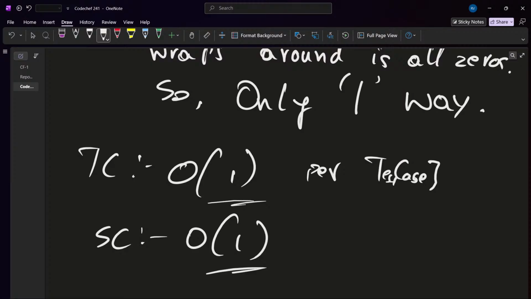Why is the time complexity O of 1 per test case? It's because we are directly using bitwise operators, that is n and n minus 1, and we find the greatest power of 2, which we do by dividing n instantly, meaning we are bypassing the heavy looping and all that. We are bypassing it completely. With this, we are done with this question.